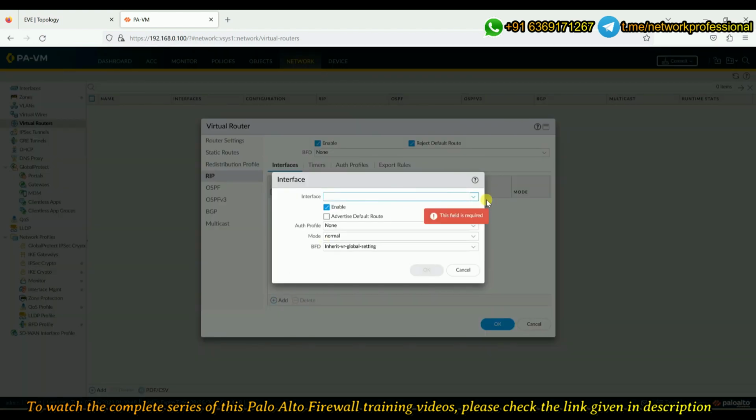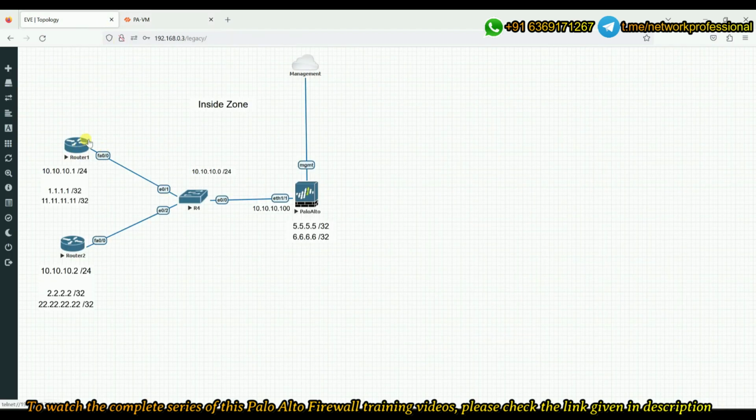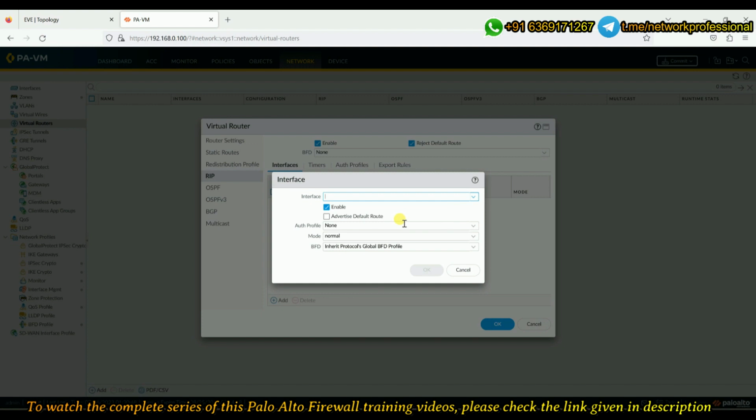Here we need to define the interface through which the RIP topology is connected. If you see here, this interface, this interface, this interface, right? Already we have configured both of these routers. Now we need to configure this interface and the loopback interfaces 5555 and 6666. So first let me add 1/1, and this enable option will enable it. If not, then it cannot work.